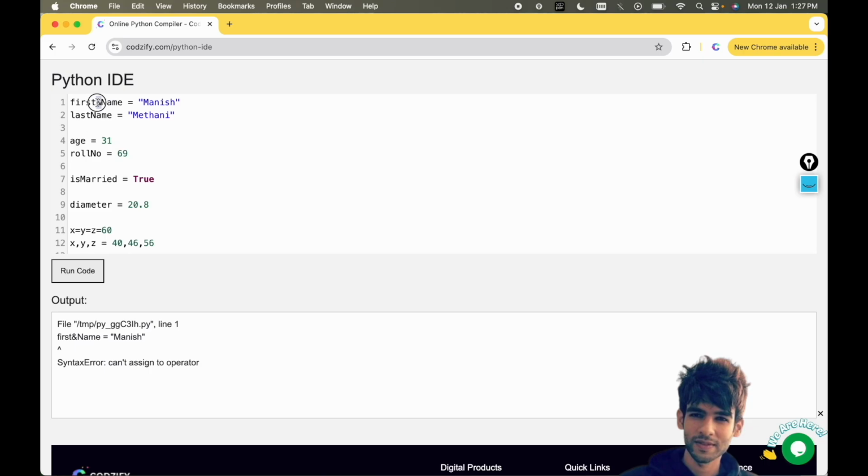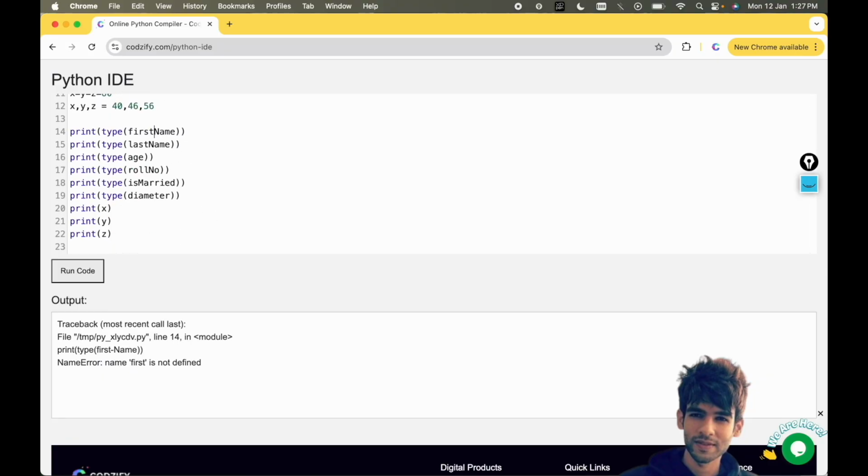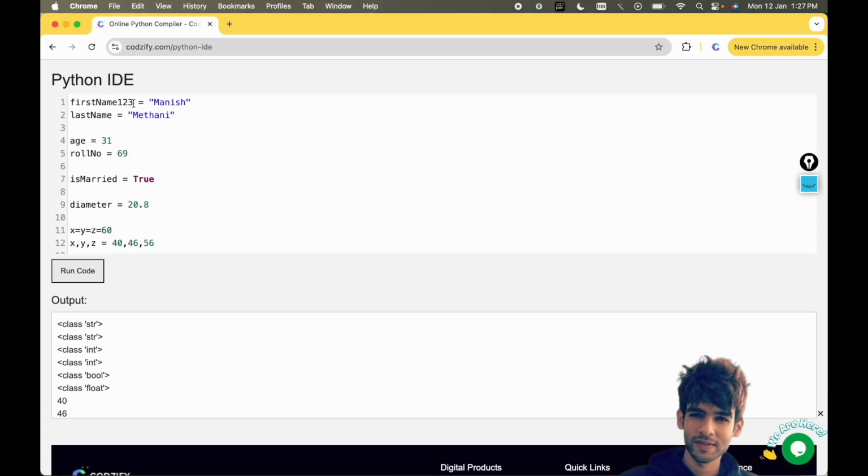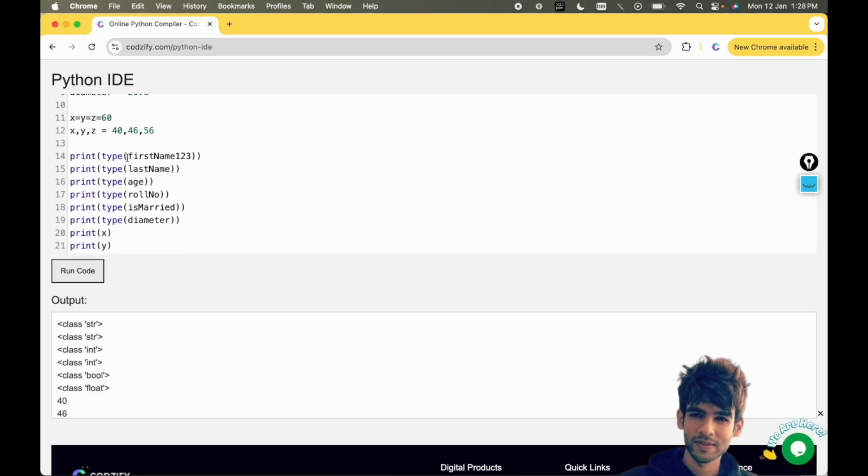Okay, there are some rules which you must know. This underscore is allowed, and if I add the number after this, then this is also allowed, like this. Okay, so this is allowed. You can add the numbers after, but the first character cannot be a number or a dash, except underscore. Okay, like this.